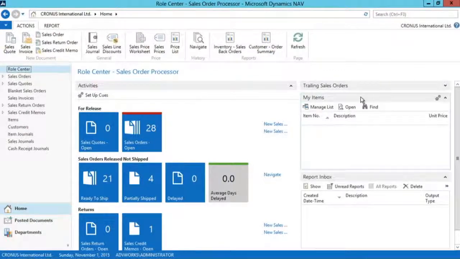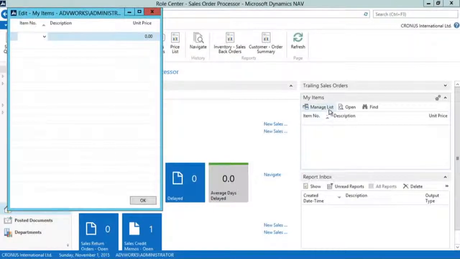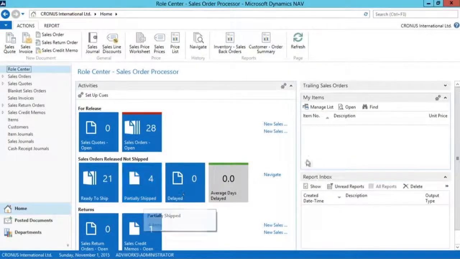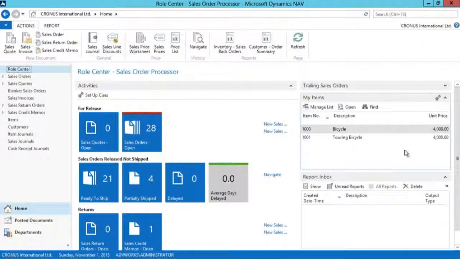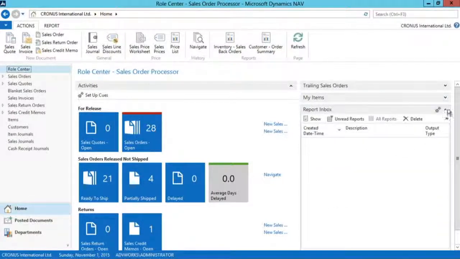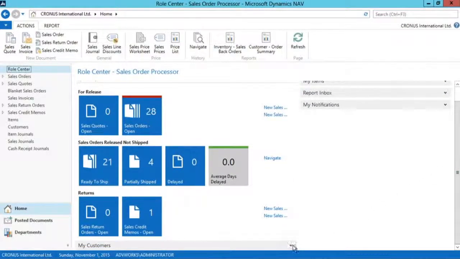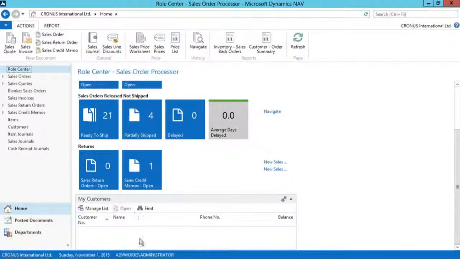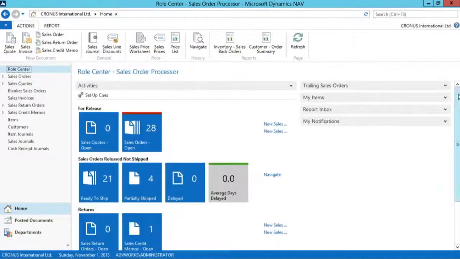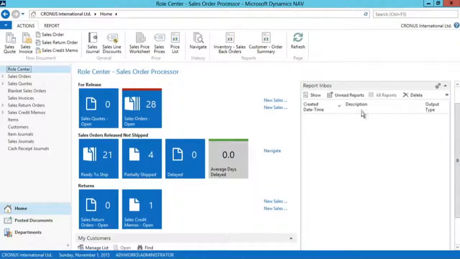Another example is the My Items. If I'm working with specific items, I'm always going to use the same items, and I can create my own list of items that I work with on a regular basis. It will be very simple: I select the items in here, click on the OK button, and they will be assembled here in the My Items list. I can do the same thing, for example, with my customers. That depends on if the action is available here in the application or not. As you can see here at the bottom, there is also My Customers, which will work in the same way as My Items. There is also a report inbox.